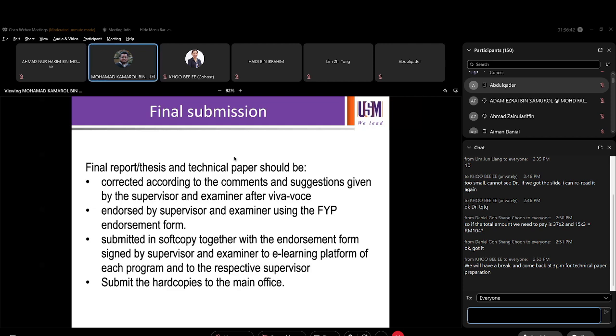So for the final submission, when you have submitted to your supervisor and you have improved your technical paper, you go for the final submission, and then you receive comments from the examiner and your supervisor. Then you need to correct according to the comments and suggestions, and have it endorsed by the supervisor and examiner using the final project's endorsement form. You need to submit the soft copy into the e-learning and to your supervisor, and submit the hard copy to the main office.